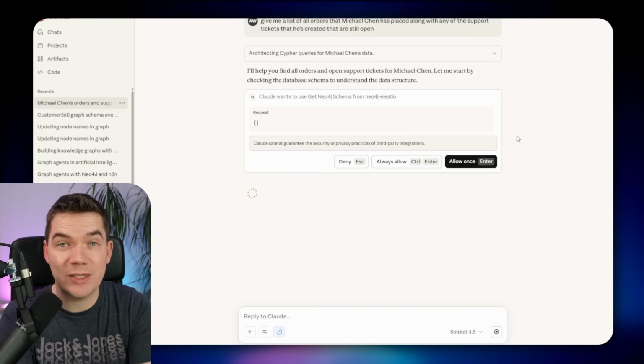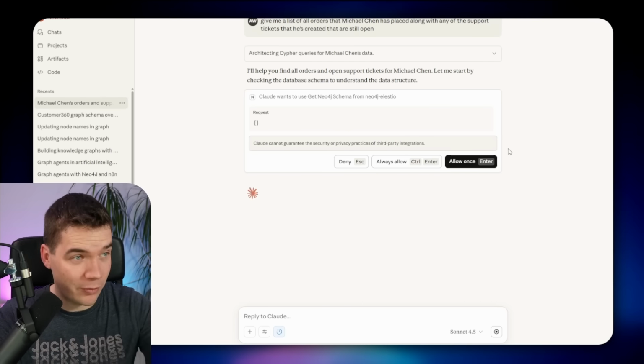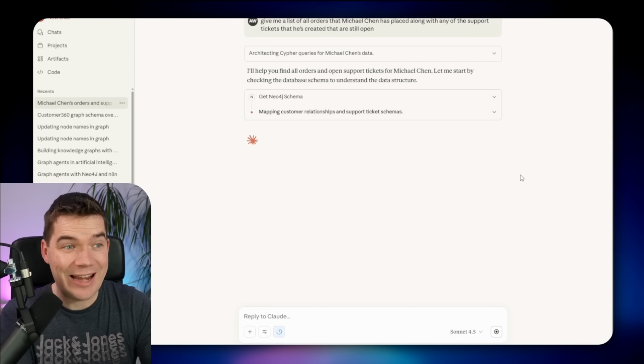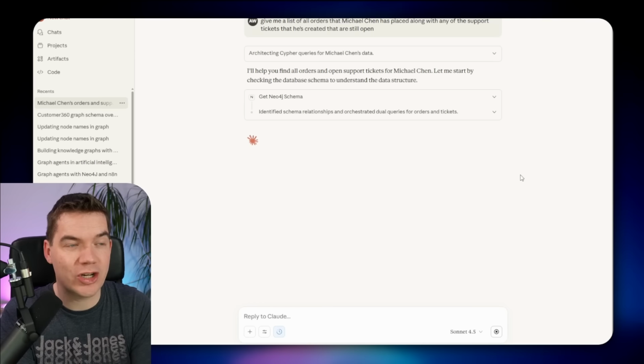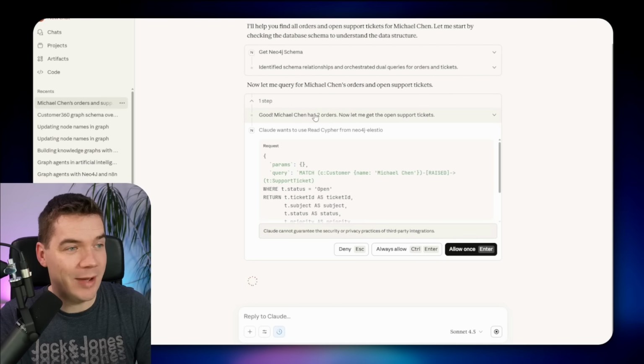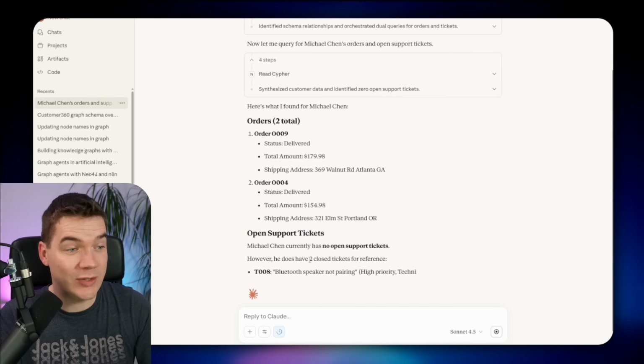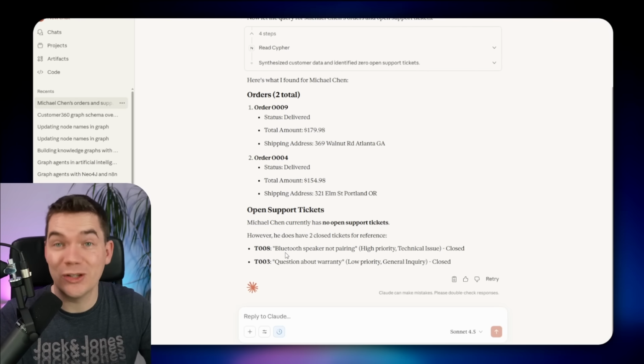So it's now using the MCP to go to the graph database, first just to get the schema, and then it dynamically creates the Cypher to actually fetch the information. And we can see Michael Chen has 2 orders, and now it's going to check the support tickets. No open support tickets, but he just has 2 closed tickets for reference, and these are the ones that we saw in the graph.